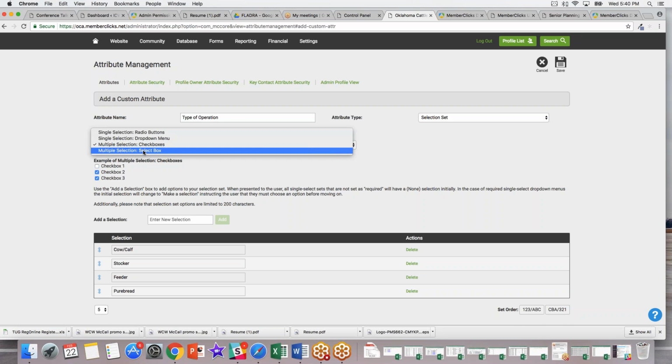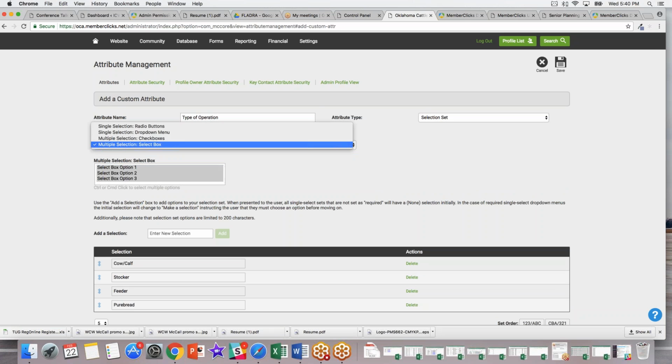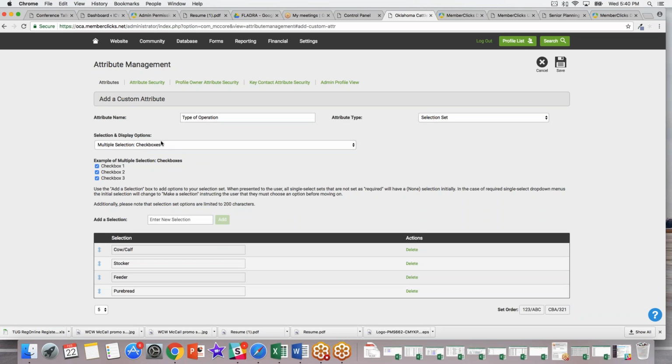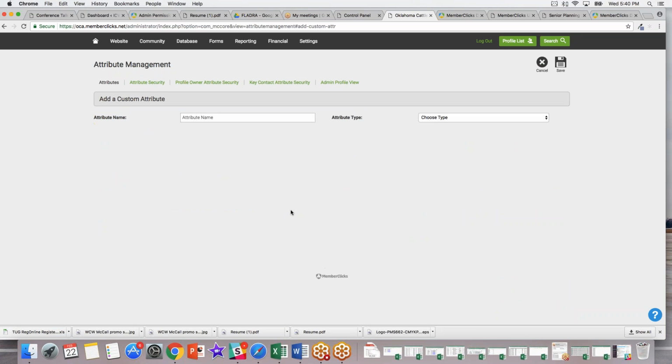And then we've also got a multiple selection select box, which means it's a kind of a drop-down box once again, but they can choose more than one. I think for this example, the check boxes will be most beneficial. Yeah, that'd be great. So once again, I'm going to go ahead and say save and add another. And then I want to add this one more. Please send me information on.